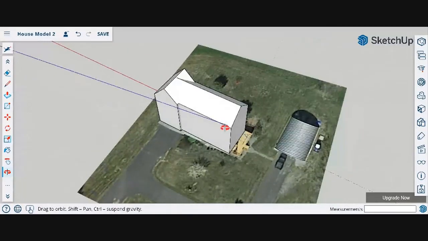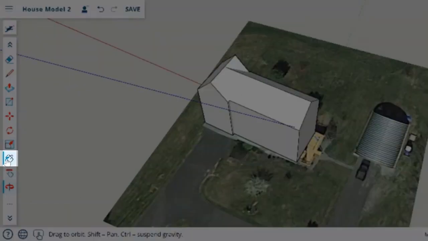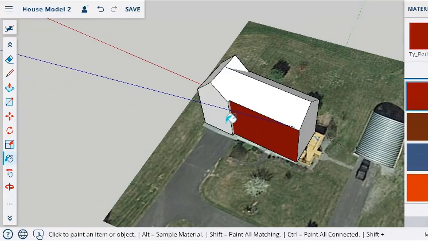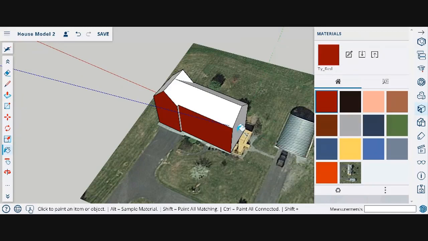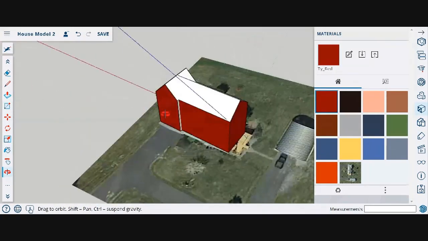Now my next step is I would color it in. I'd come over here and grab the fill bucket. Now I can just take solid color and say, oh, my house is red. And I can start painting. Remember, you have to do all the sides or it doesn't paint it all in.